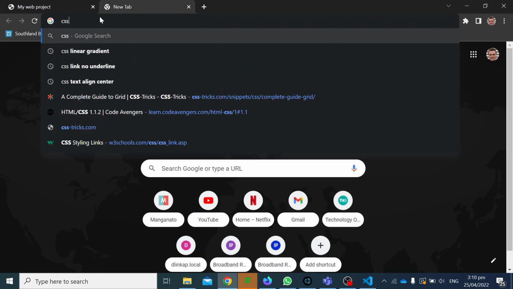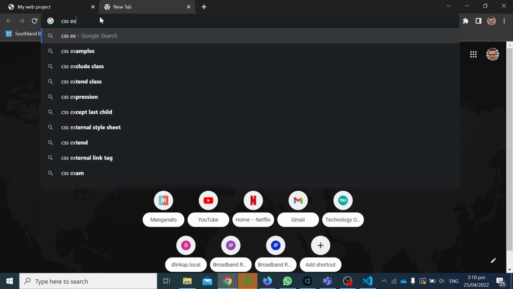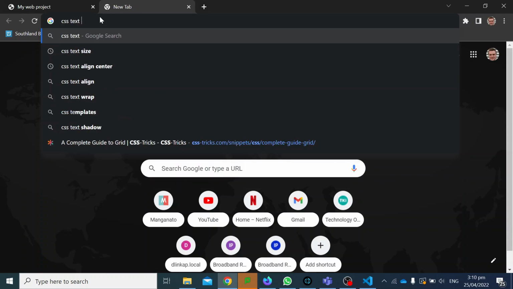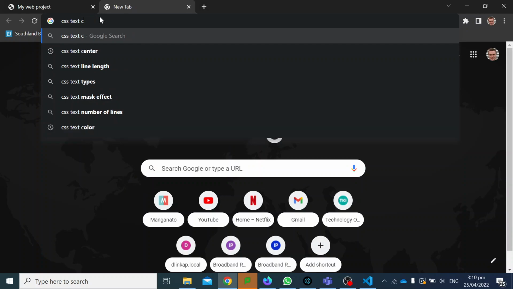Right, so let's try and figure out how to get these in the middle. So if I look up CSS and I go text, because I'm just wanting to get the text in the middle, I'll say text, maybe say center.